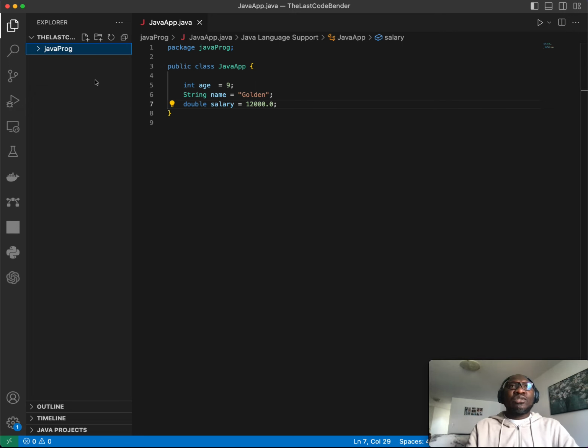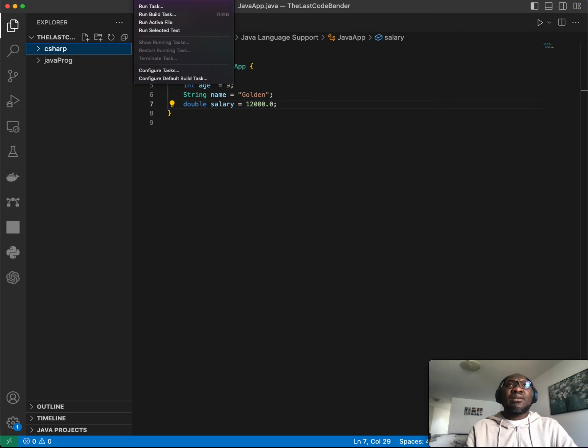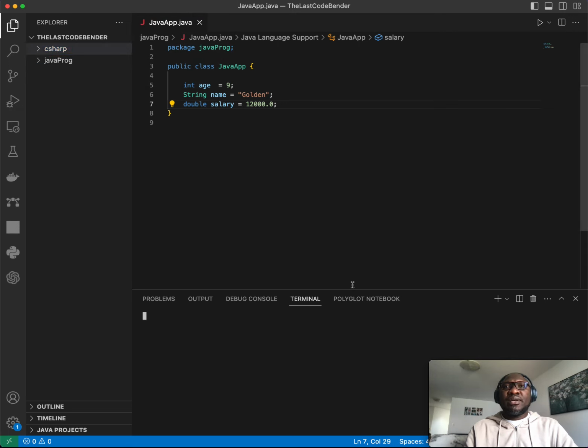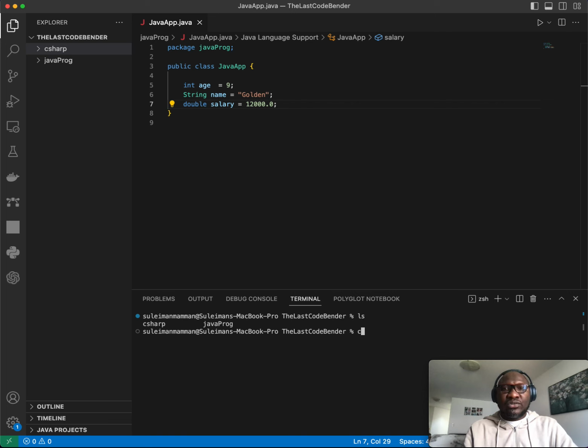Let's see how we can do this using C Sharp. To do that, I want to create another folder here. I'll call it C Sharp. Inside the C Sharp folder, I have to use my terminal, so let me open a new terminal. Let me do ls to see where I am. I have to cd into C Sharp.